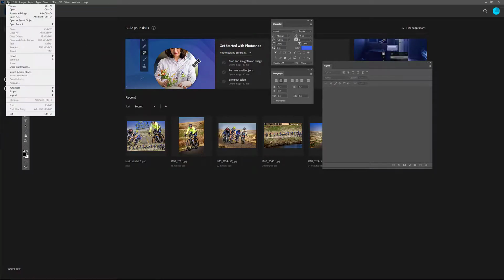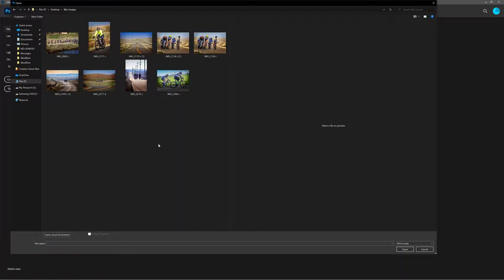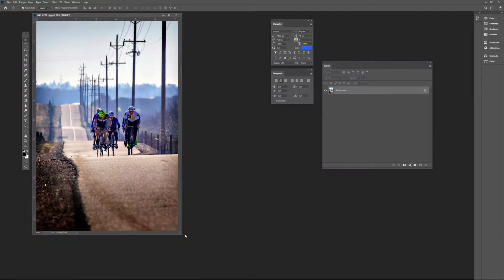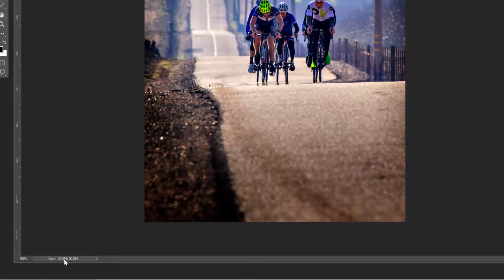I'm going to close this, and I'm going to close this, and I'm going to go up here and say File, Open, and I'm going to go back into my images and find another image. I'm going to look at the size of it by going to the pull-out menu at the bottom, and it's 7 by 10. All right, that's probably close enough for our purposes.